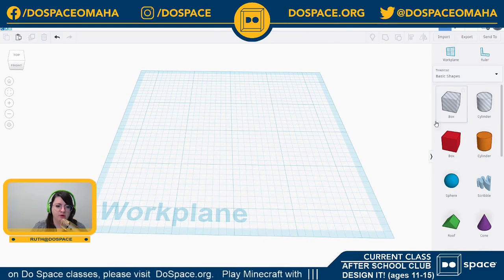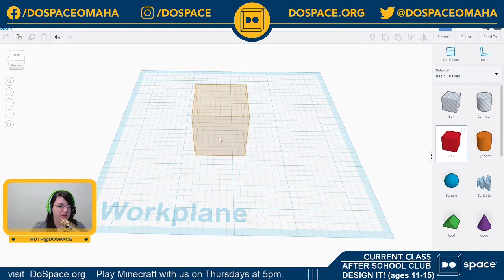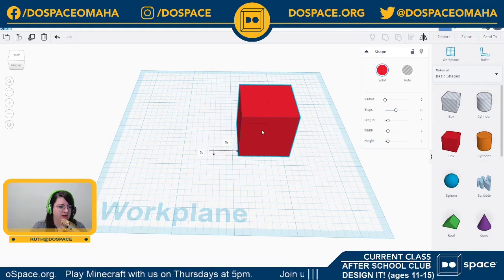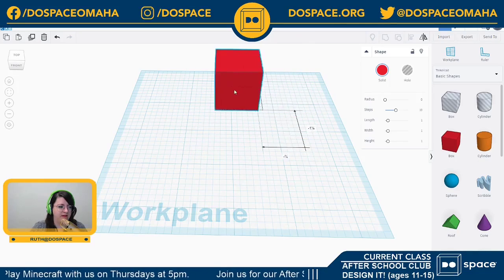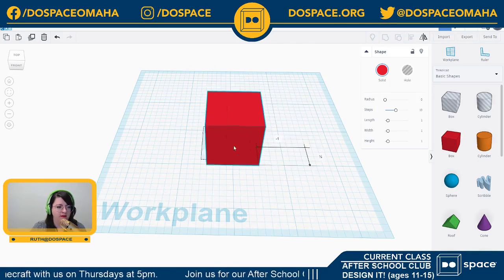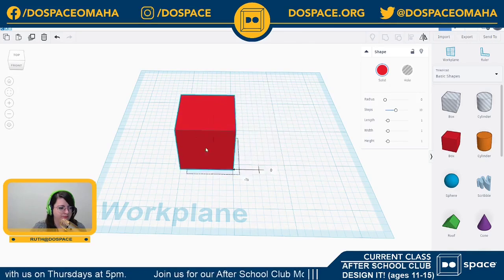Okay, so I'm just going to grab any cube, a box. Don't grab these upper two ones. I'll explain what these are soon, but don't use these two. Just use this box right here. Drag it in, and it automatically sizes it to 1 inch. And if I left click and drag it around, I can move it.